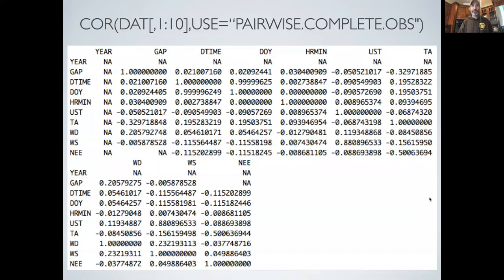I also want to quickly point out that if you are looking at a lot of different variables, the correlation function will also take matrices of data. So here, if I take the correlation function and pass it, say, the first 10 columns in a data set, so dat[, 1:10] is giving the first 10 columns, it's giving it 10 variables, and it's going to calculate the pairwise correlations between all of those variables.